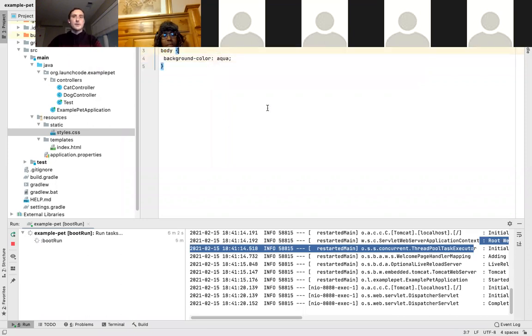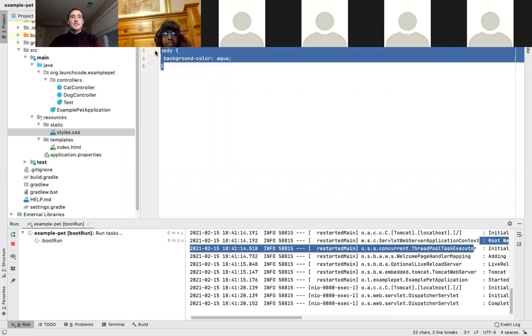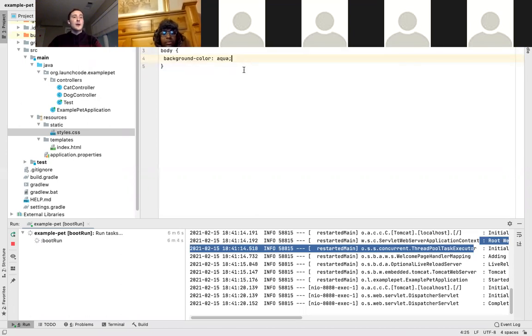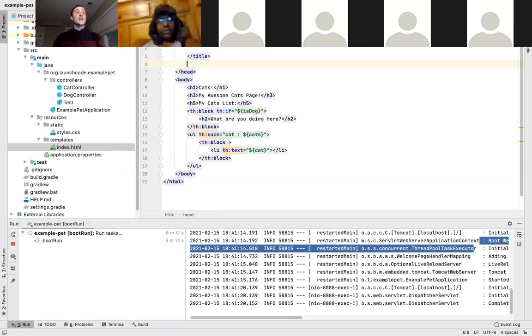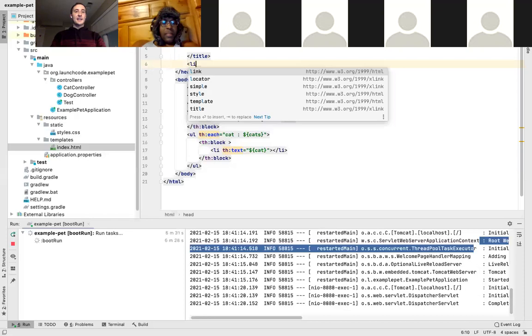Let's hope that browser actually accepts that one. So we're going to give the body the background color of aqua. And what I want to do now is connect this styles.css. So if I go in my index.html, what I have to do up here is actually connect it. Can someone tell me how we begin connecting CSS into an HTML site? Link tag. Very good, link.